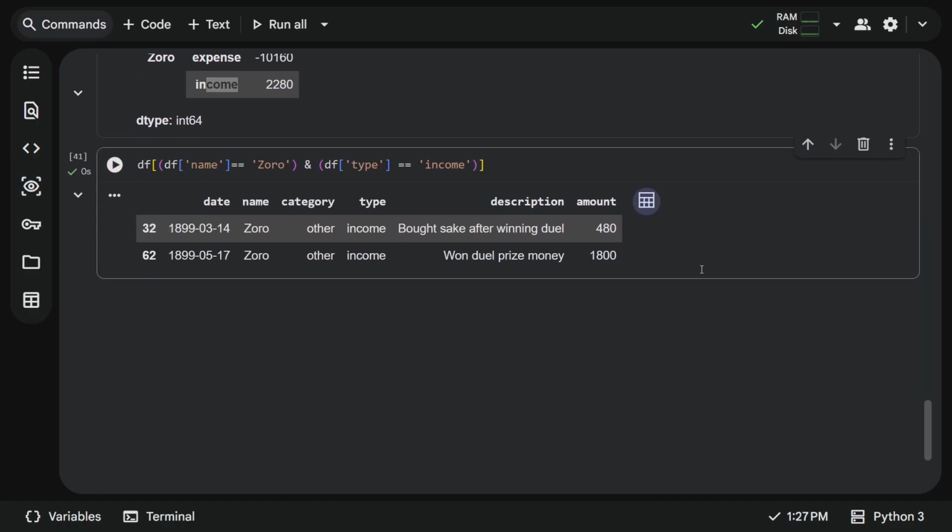Income: bought sack after winning duel. So this is why we need to clean up these data sets, right? It's a buy and it's listed as an income. Well, maybe he won the duel and won some money, I don't know, because his income is one duel prize money. So maybe this should be negative, right? Okay, let's continue.